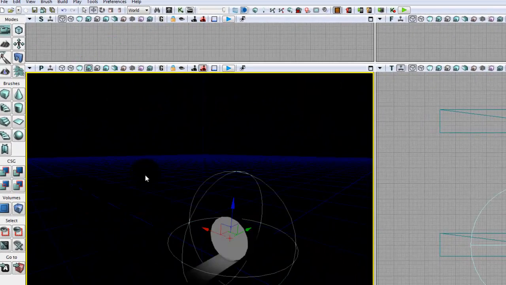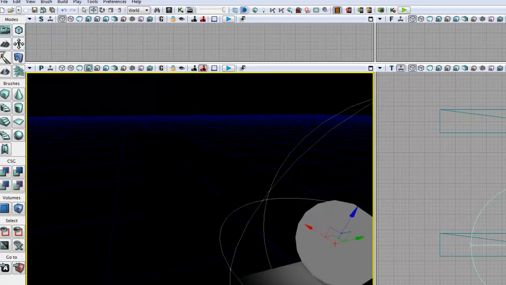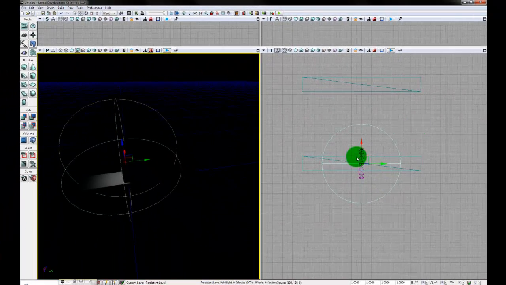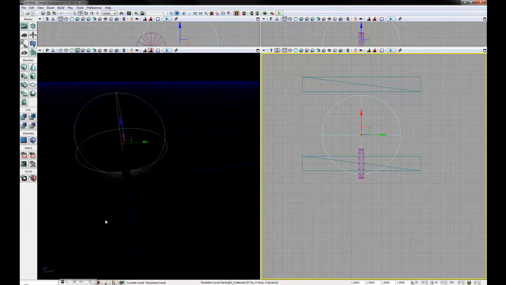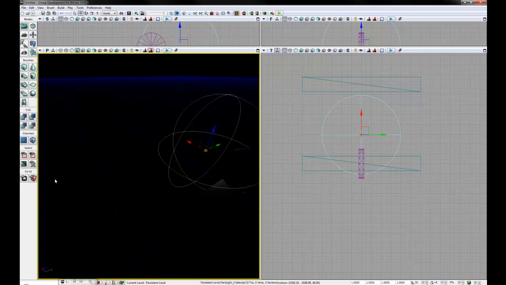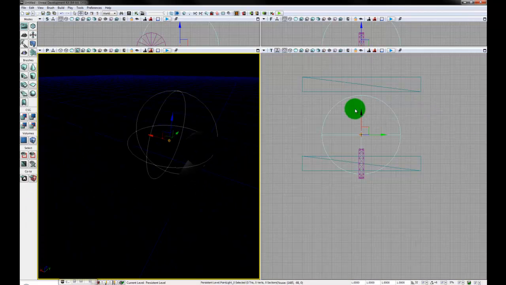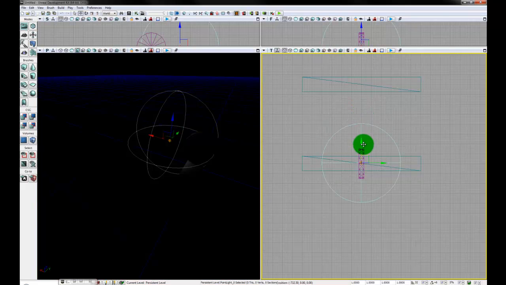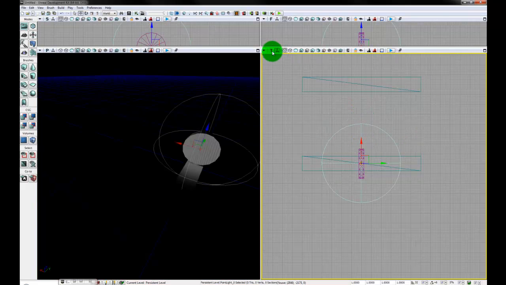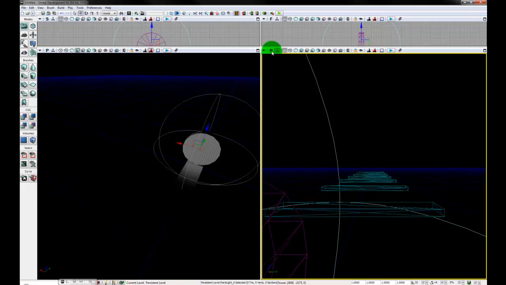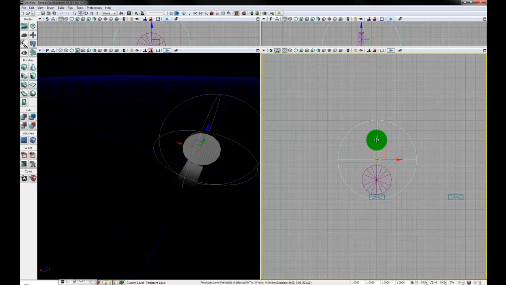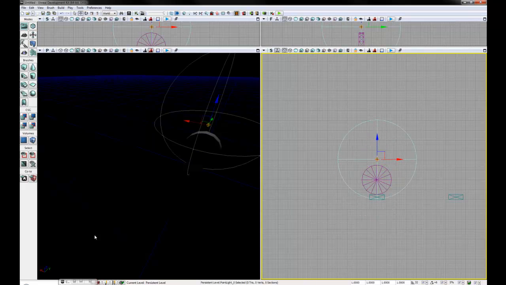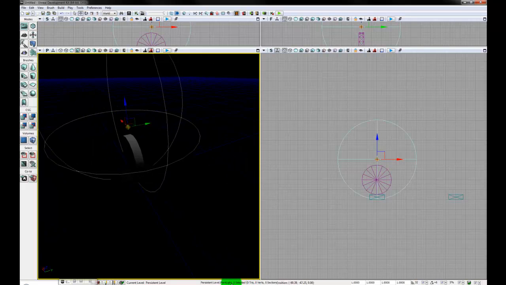Alright, so we're going to switch to a lit preview so I can actually get an idea of what this is going to light like. Alright, I think we're going to need, oops, move that back. Thought I was looking at the side view there. Because what we really want is up here. And we're going to need a larger radius for that light.